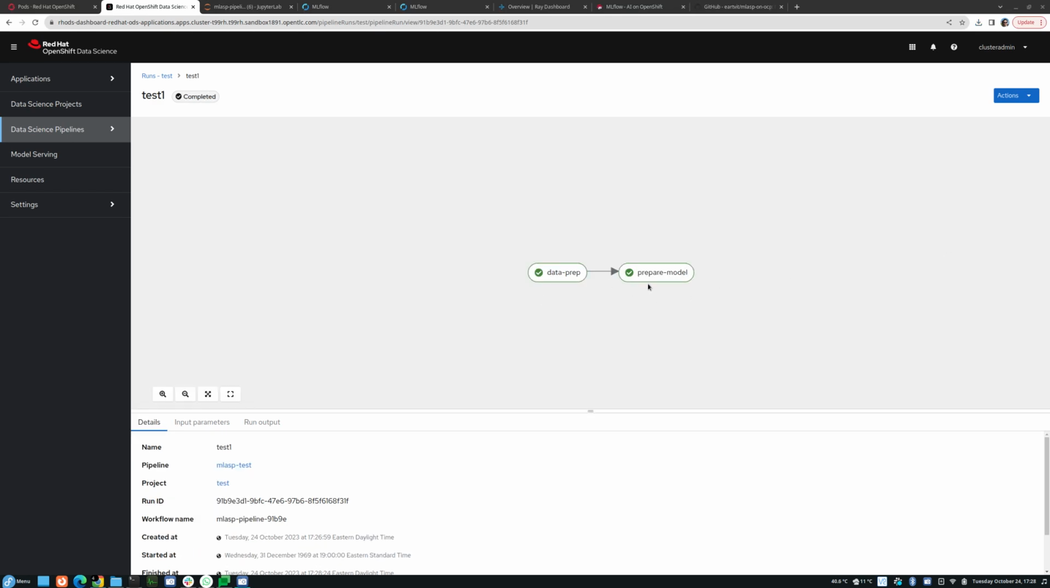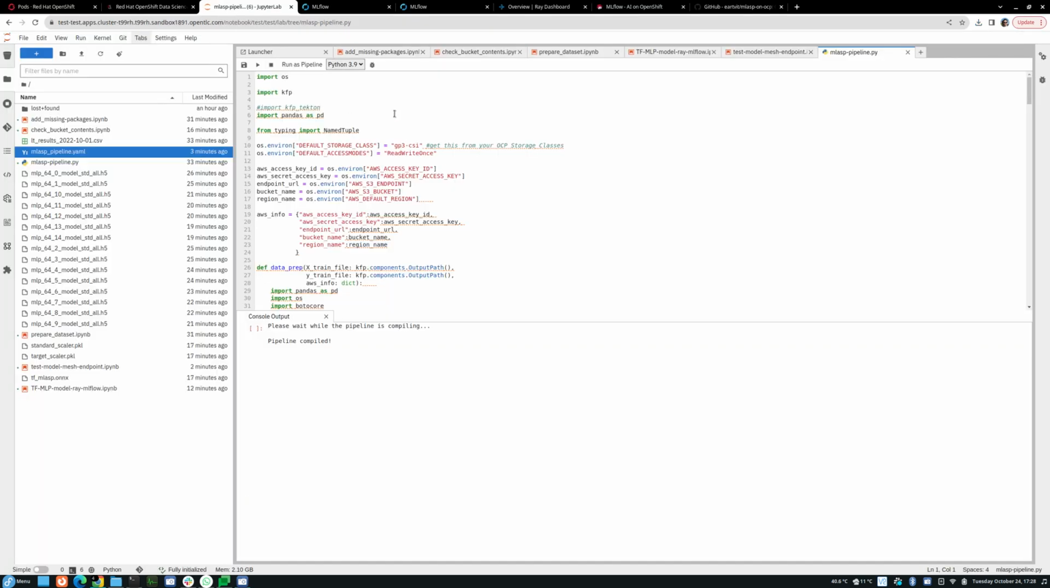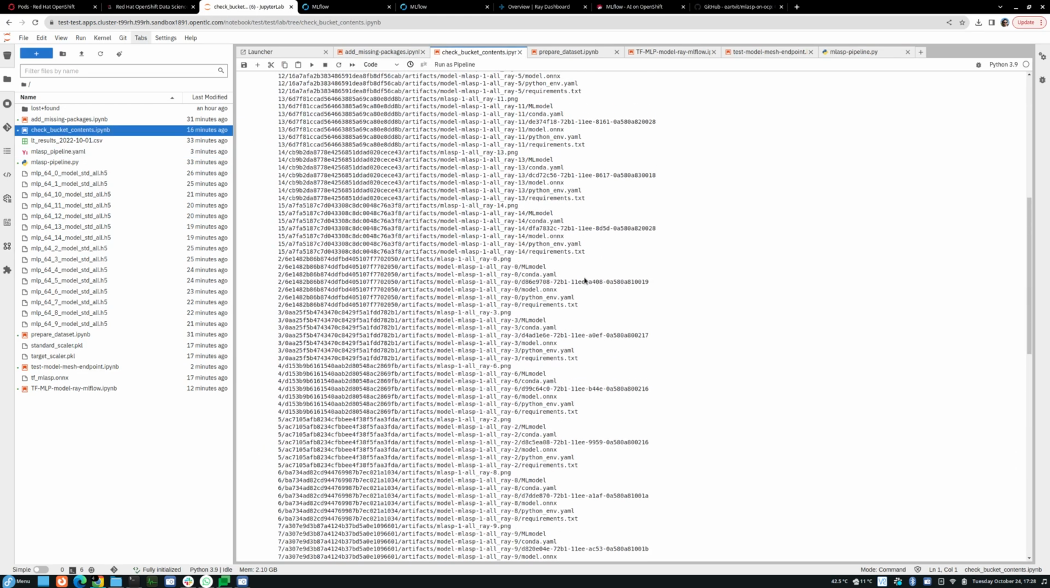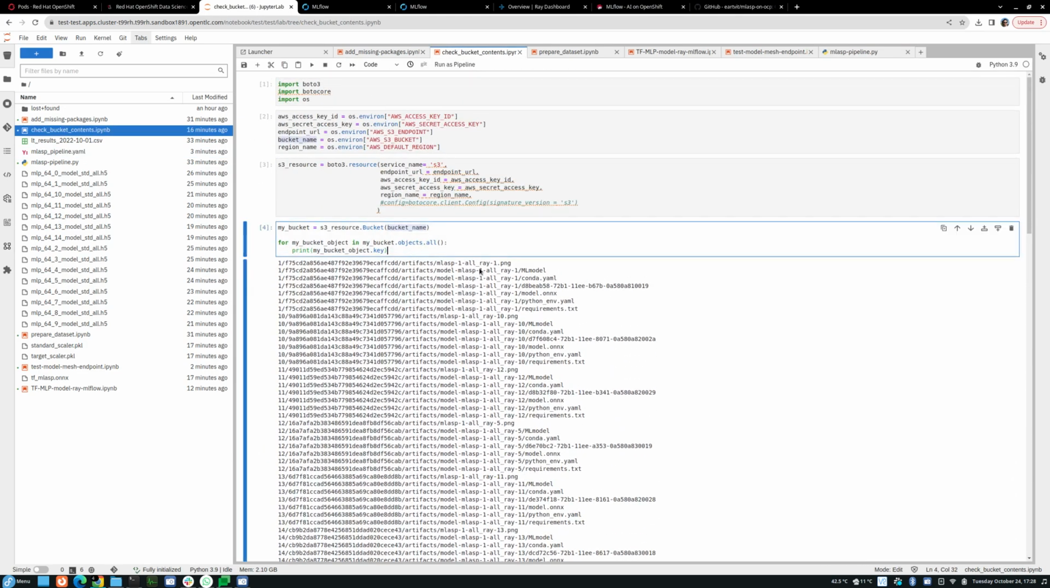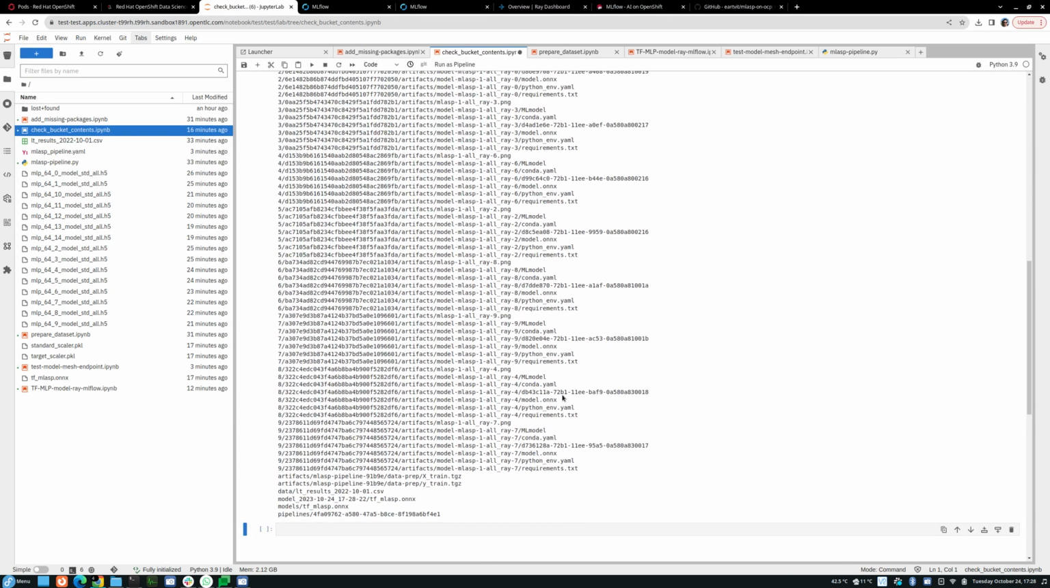The pipeline execution was successful and we can check on the results. I'm going to check the bucket contents once more. So we're going to run again the listing of the buckets and we see that we have now a new folder created here with, at the time the test was executed, the model that was saved.